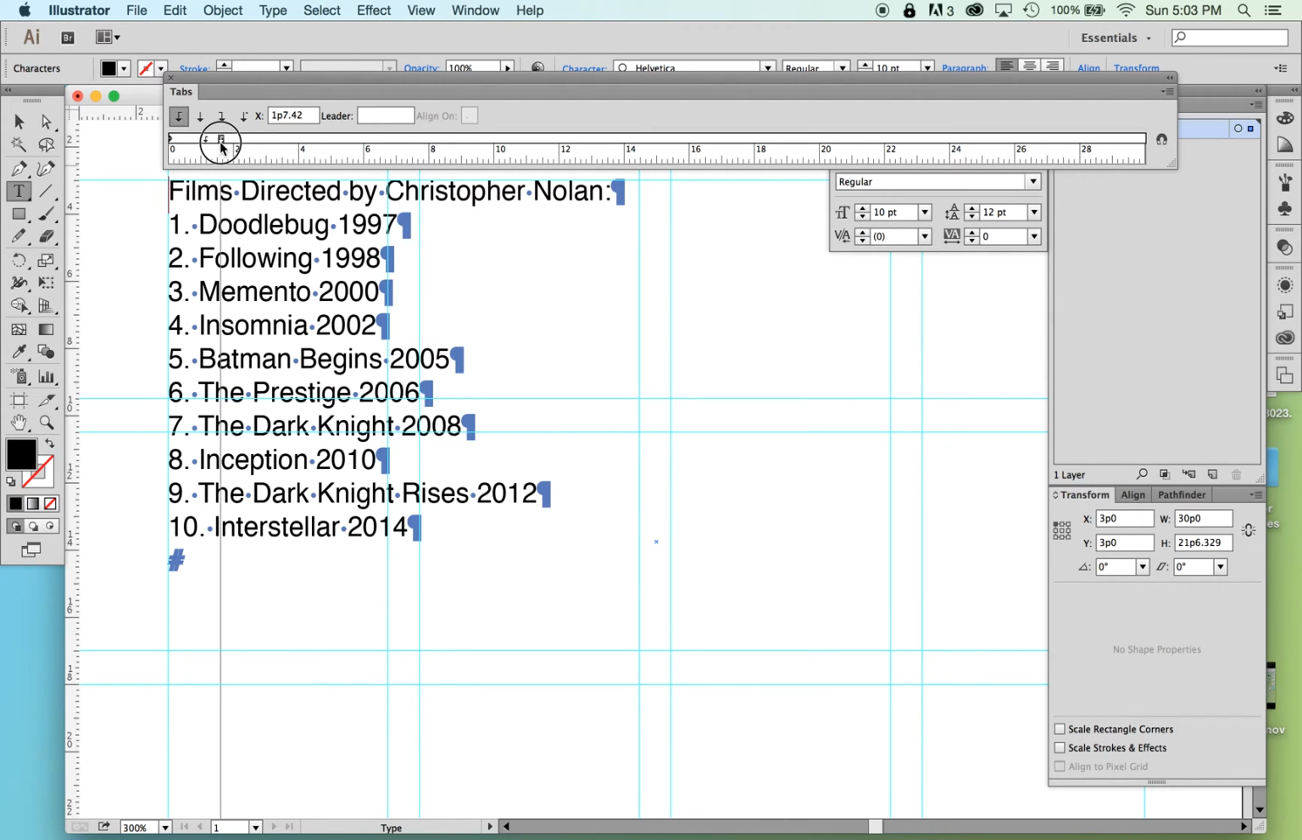Another one here, this is where I'm going to line up my film titles. And then I'm going to do one more over here. I'm going to choose a little bit to the right of the longest title. This is where I'm going to line up my years. I'm kind of eyeballing it right now. That's okay. We can get more exact later.